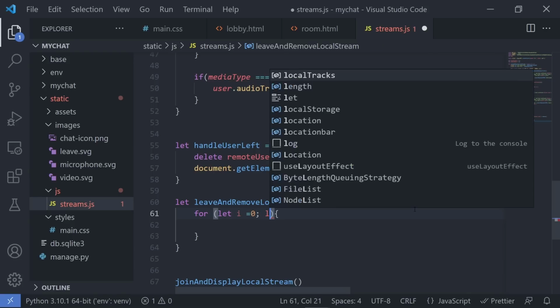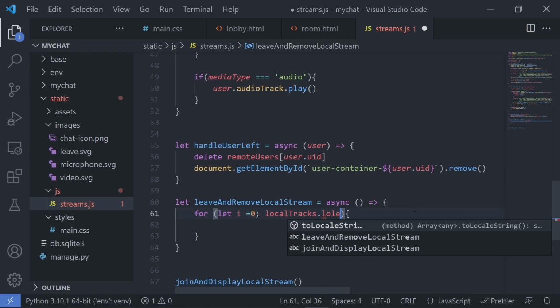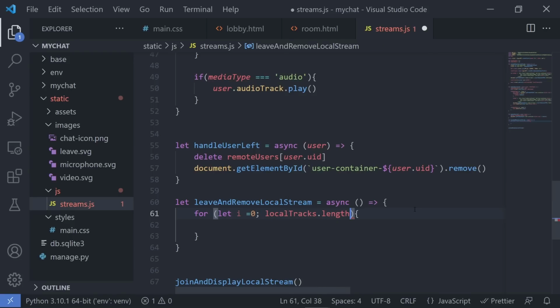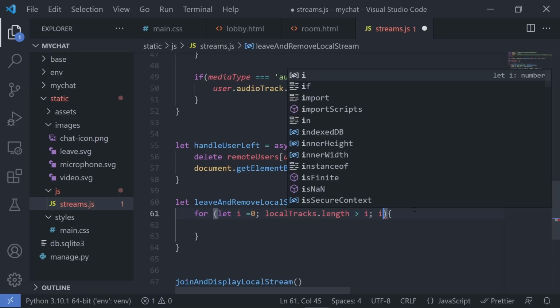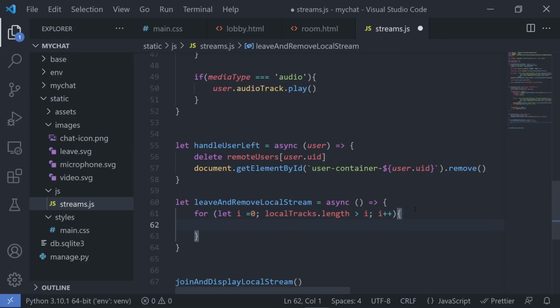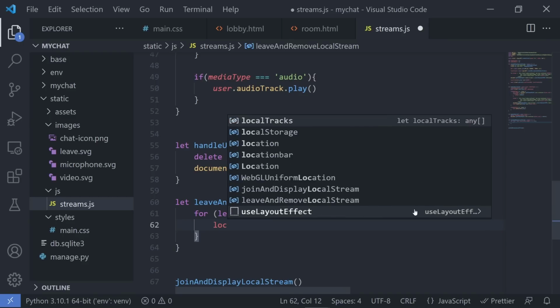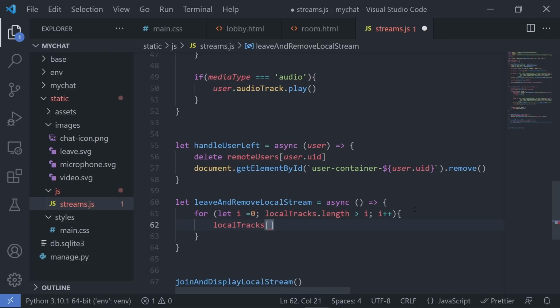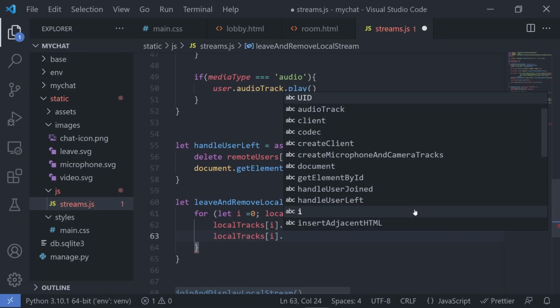We're going to go ahead and loop through local tracks dot length. So we'll set i less than local tracks dot length, and we'll just go ahead and continue this loop. We'll increment i plus plus, and on each iteration, we're going to go into local tracks. And in this case, we're going through that current track. We're going to stop the track. And then what we want to do is turn off the track or close the track. So we'll do local tracks and then get the index here really quick, and we'll just do dot close.